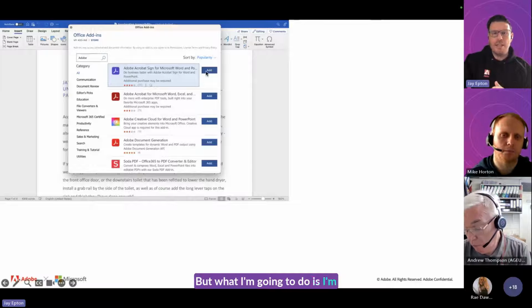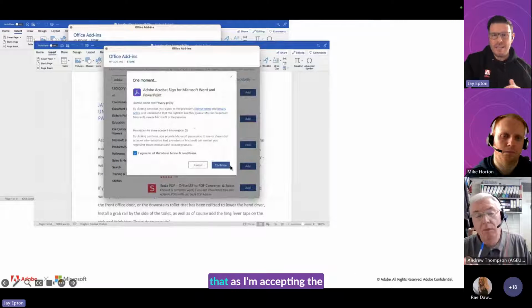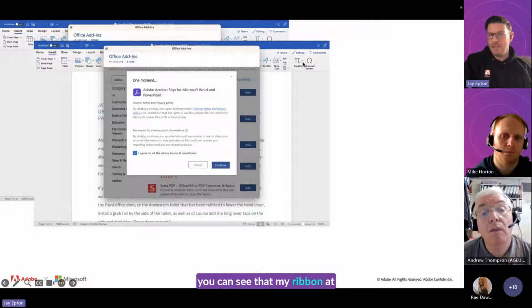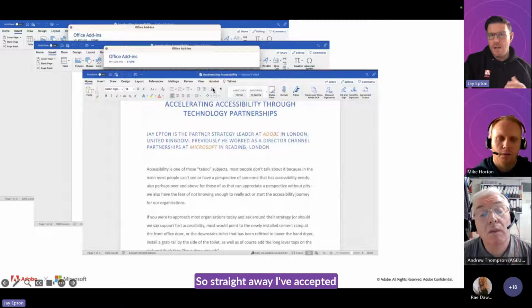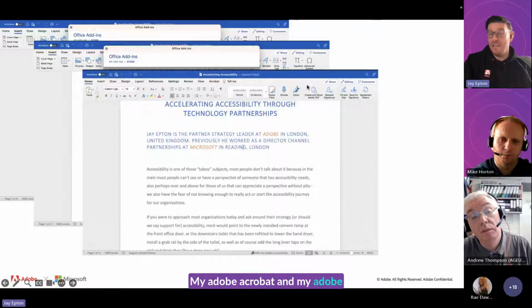But what I'm going to do is click on Add Adobe Acrobat Sign for Word and PowerPoint. And what I want you to notice is that as I'm accepting the terms and conditions, you can see that the ribbon at the top of my Microsoft Word changes. So straight away, I've accepted the terms and conditions. My Adobe Acrobat and my Adobe Sign are now embedded within my Microsoft Word.